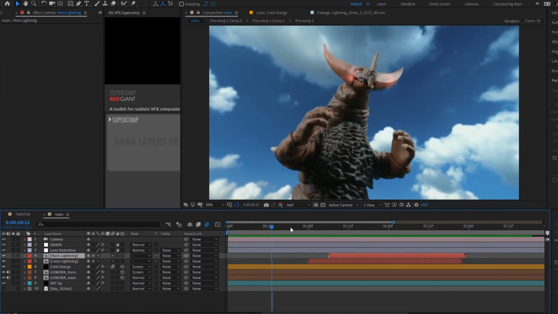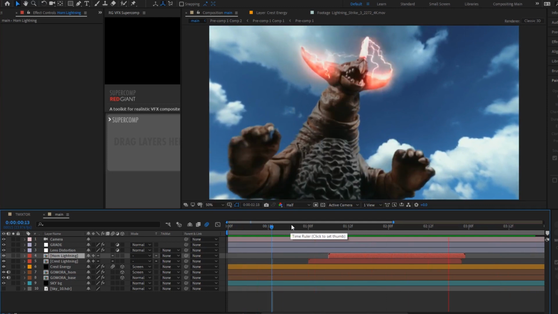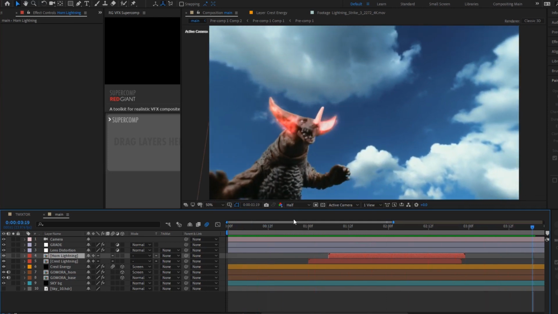It took a short bit, but the end result for all this lightning gives the effect a nice bit of added flair, and it sort of gives the illusion that the energy forming in the crests is being transferred into the horn when it gets fired.